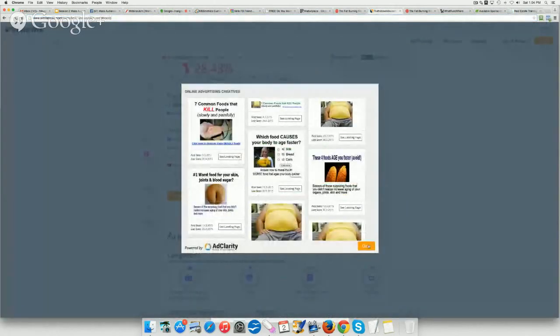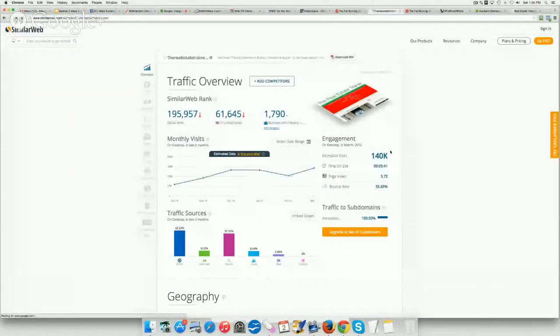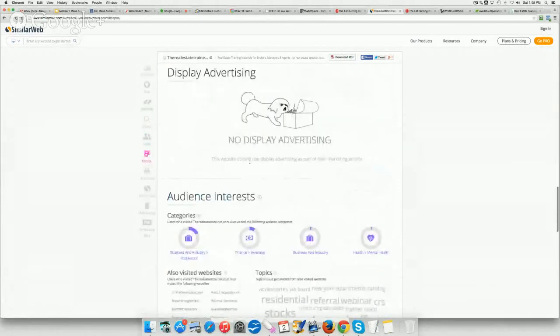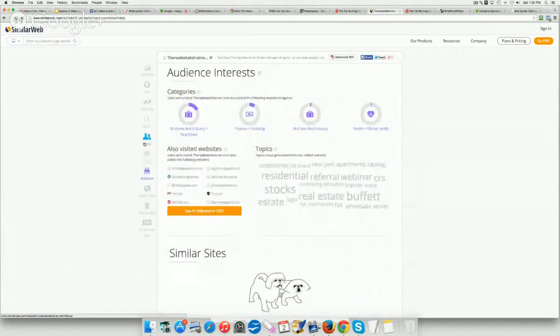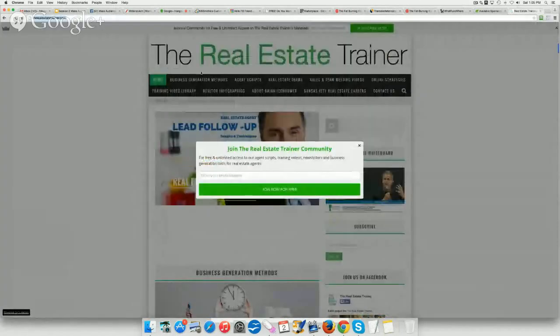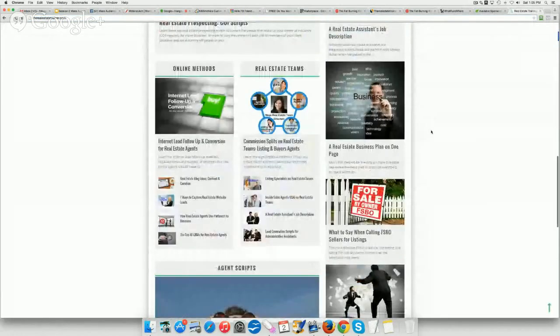So I Googled it, and I come back to my amazing tool, SimilarWeb. They've got 140,000 visitors a month, 37% search traffic. They are not doing any display ads, but that doesn't mean we still can't tap into where the referral sites are. It's telling us where these referral sites are that we can duplicate. So basically I'd find the top people in that space, find their websites, and find what they're selling.